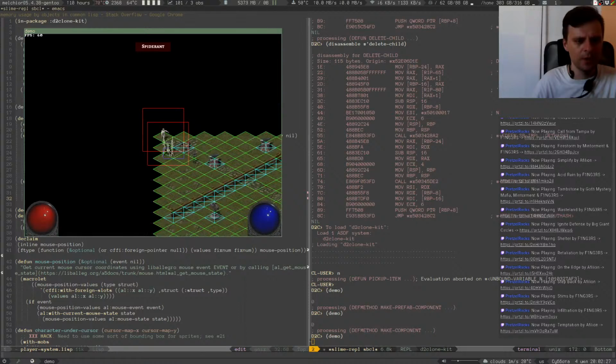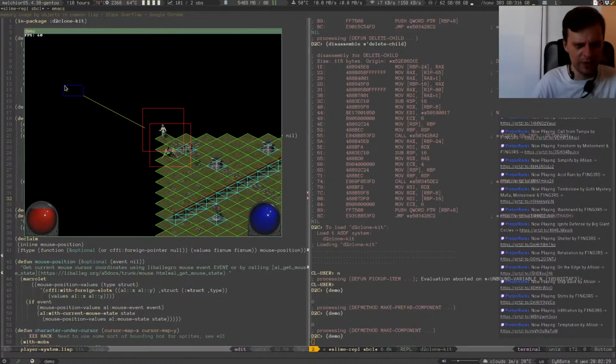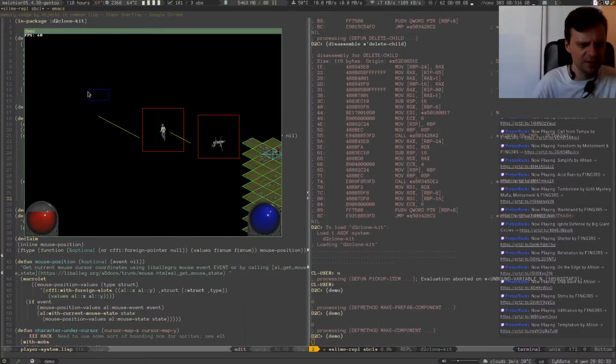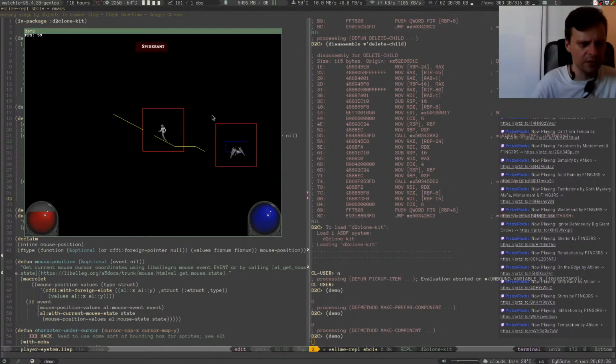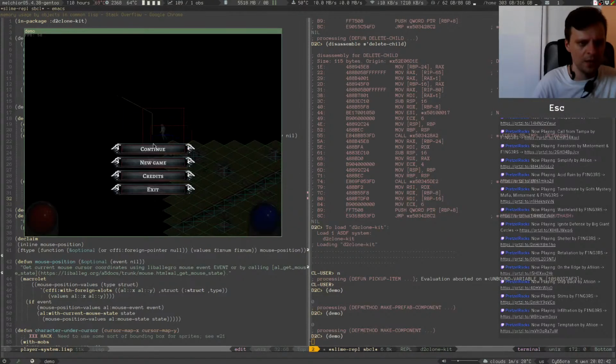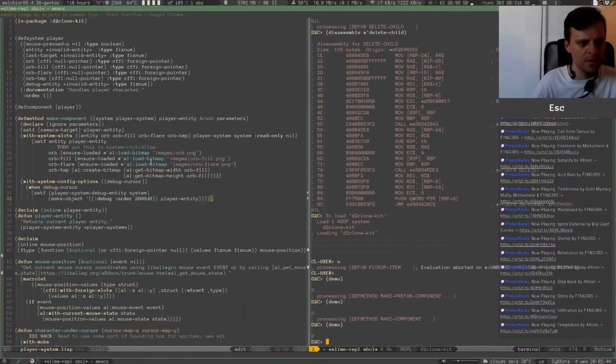There we go. Yeah, it kind of works. So I think that debug entity I just changed is that blue rectangle here. If I click on the game, it all kind of works. Okay, so I think that's that for the player system.